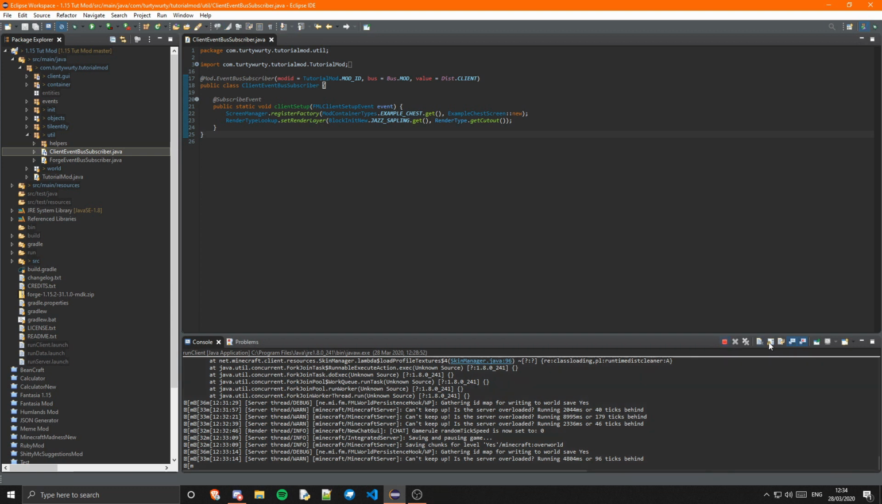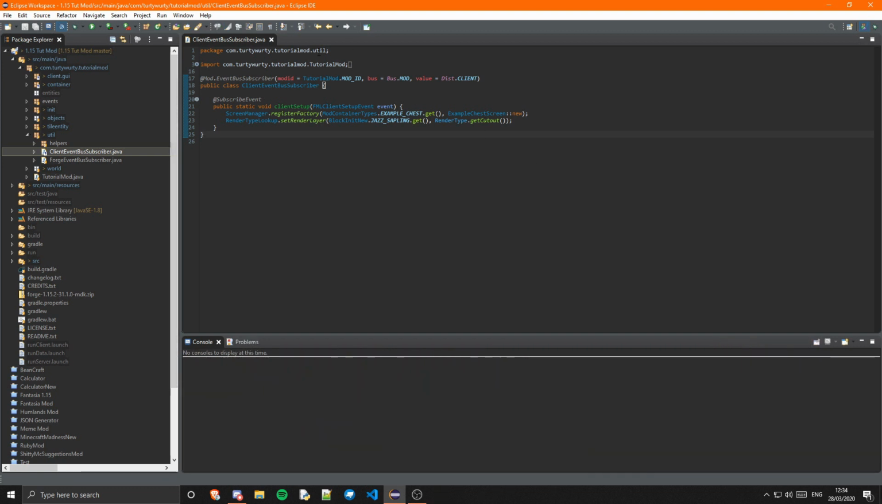And now if I just rerun the game, we can go ahead and see that that will work. I'm also going to change the texture for the leaves as well. So yeah, I will see you guys in the game.